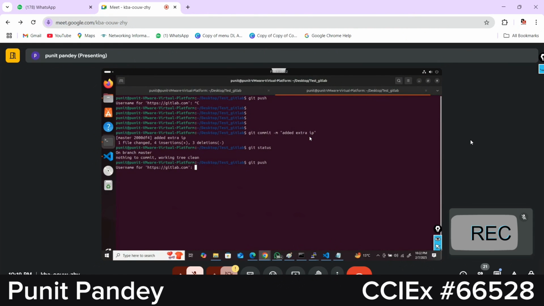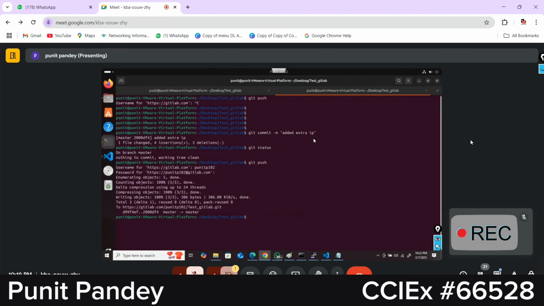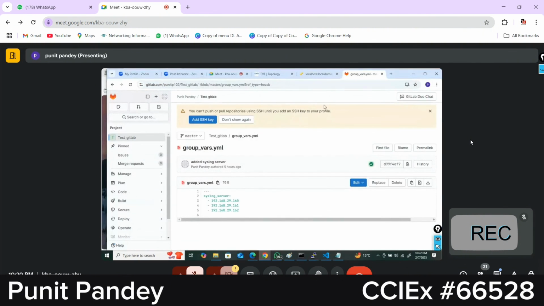Username and password. Now it's making the changes. Just wait for some time. Once it makes the changes, you will be able to see it here also. Press it now. It should be changed here also. Just now it got changed, but still it is the previous one.